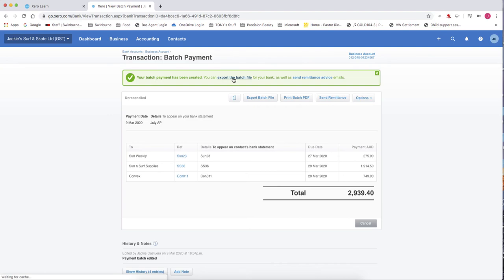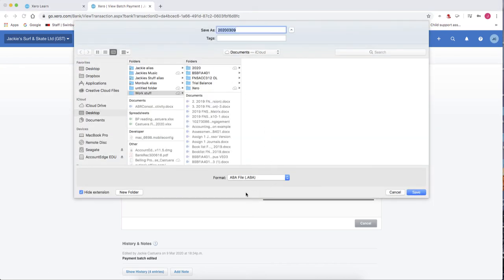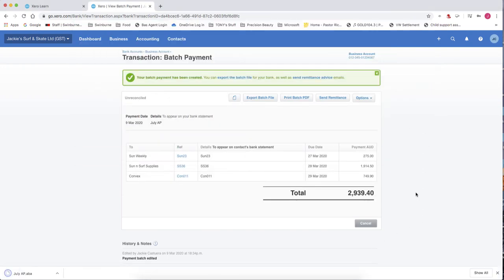Click on export batch file, and it will be saved as an ABA. Now, this is not a file that we can then click and look in and see what's in there. It's a file that's read by the bank system. So essentially we save it, July accounts payable, save it somewhere on your system, remembering where you've saved it, because then you would upload it to the bank system. So that's going through the process, and we saw that our supplier details were in there.